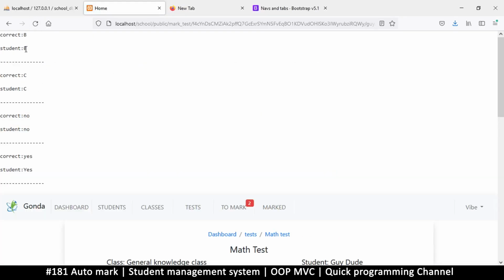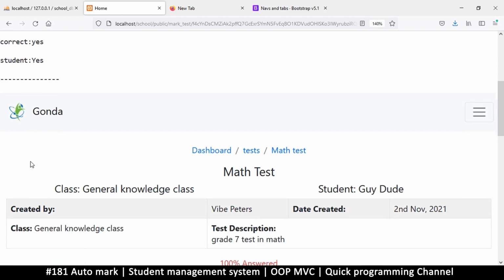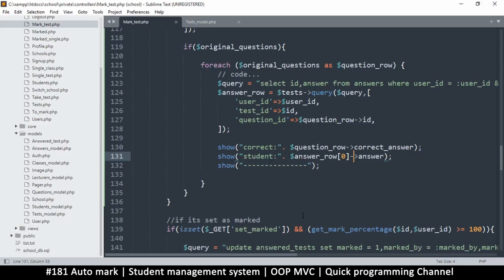So as you can see here, we are looking at the correct answer is B, the student answered B. Correct answer is C, the student answered C. Correct answer is no, student no. Correct answer is yes, student yes. So as you can see, we are supposed to mark correct for all of these because this user got everything correct here. However, there's a simple issue here. There's yes with a capital Y and yes with a small letter. So we must normalize both of these in order to check if they are correct.